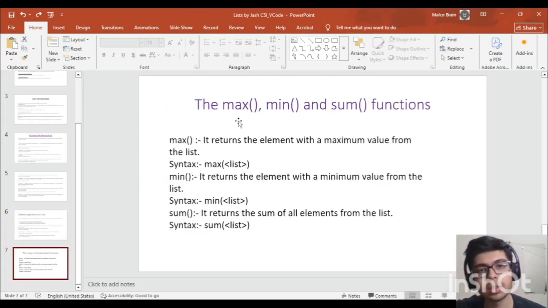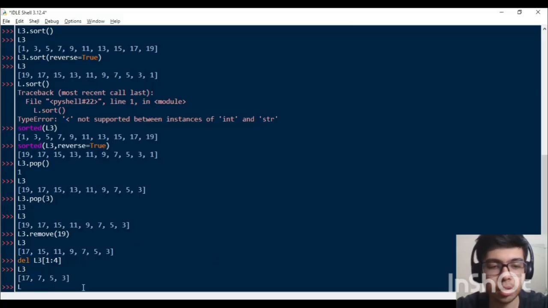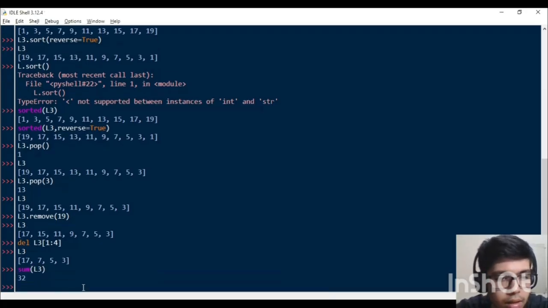We will be moving on to the maximum, minimum and sum functions. These are functions of the list and they also work for tuples. Here max returns the element with the maximum value, min returns the element with the minimum value, and sum returns the sum of all elements from the list. So let's try to work it out on L3. It's sum of L3. That will give us 32. If we sum up all these elements, that's going to give us the number 32.